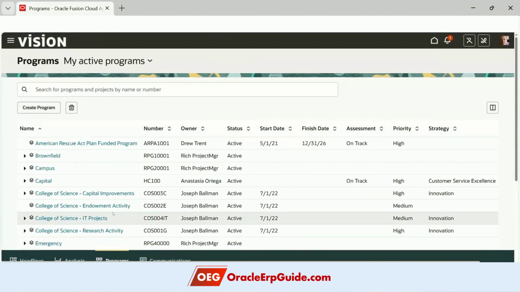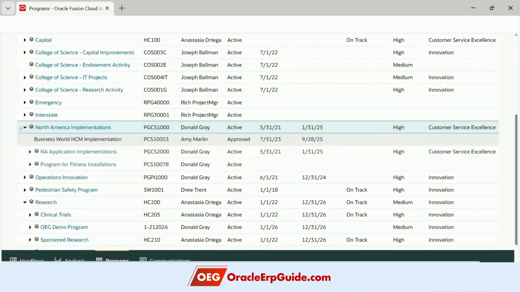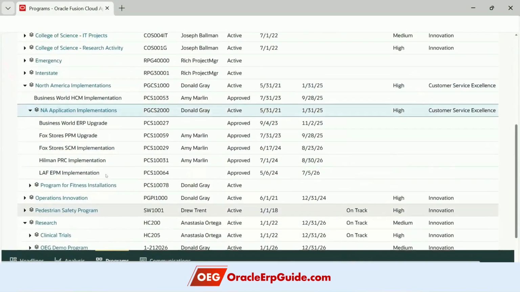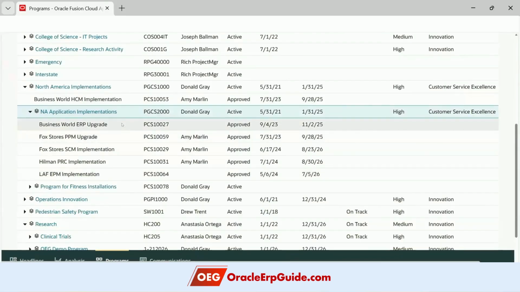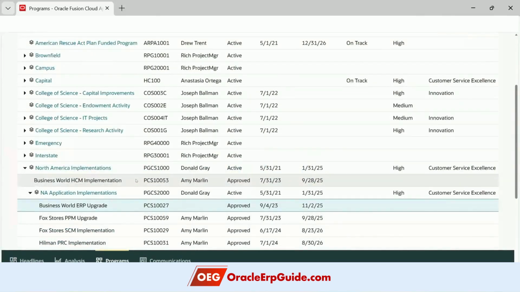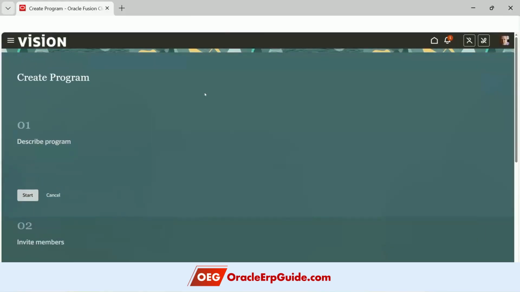Okay. So with this, now we are going to create our own program. So let me create a new program. I already have this, so let me select this. At this level, I want to create a North America new program. I will select this and click on create program. So this is the guided program creation.